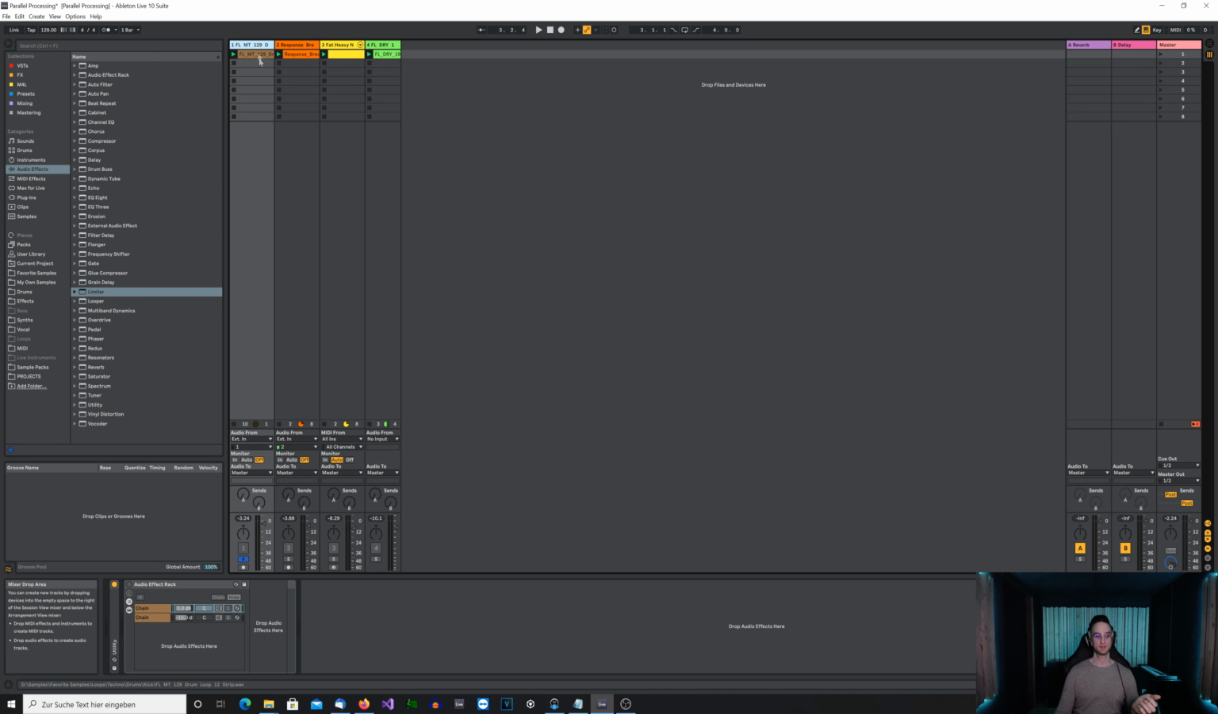The first example is probably one of the easiest. It's parallel EQ. And we have a kick sample here. So a typical techno kick with some rumble. And let's say in this example, we want to enhance the transient a little bit so that it cuts better through the mix. And in this case, we can use a parallel EQ.